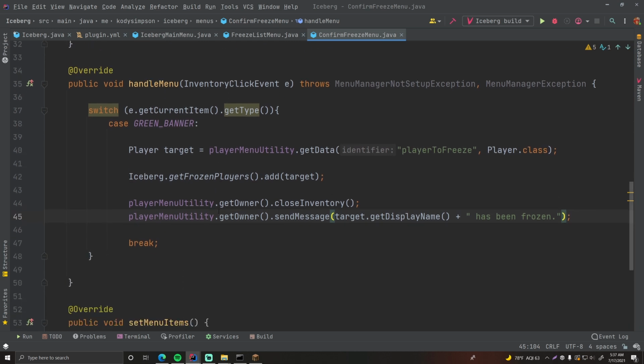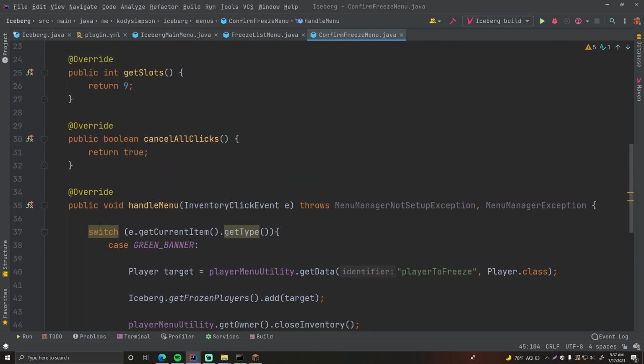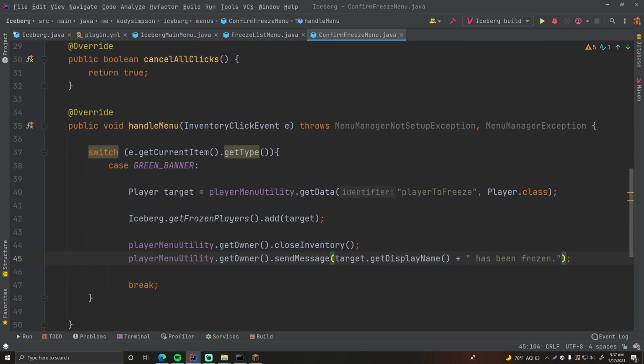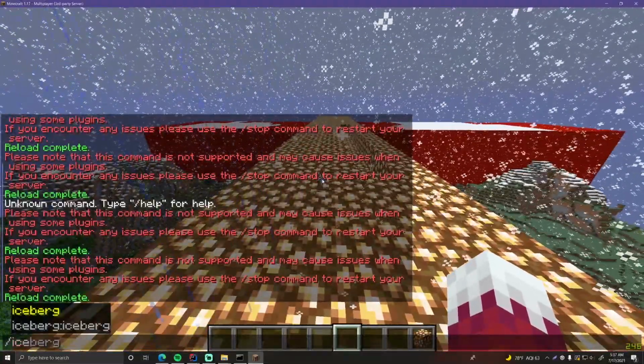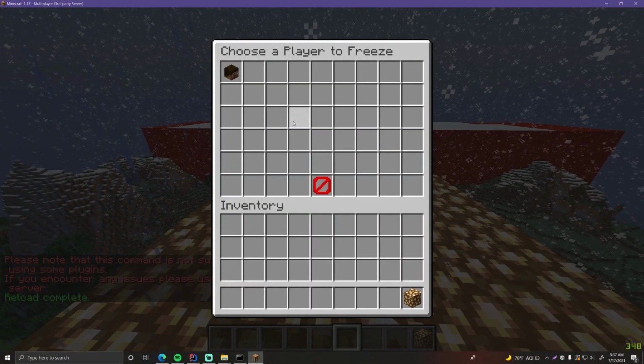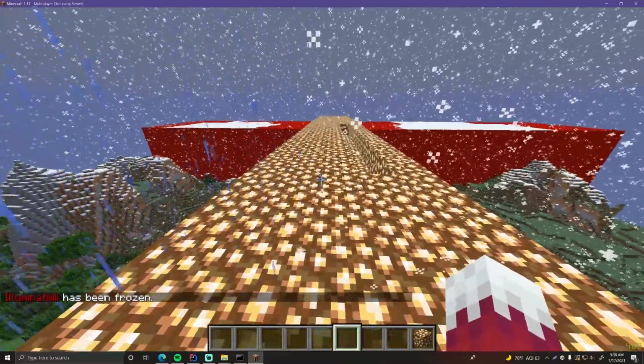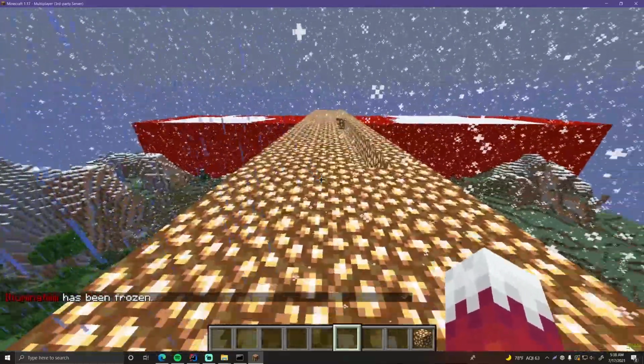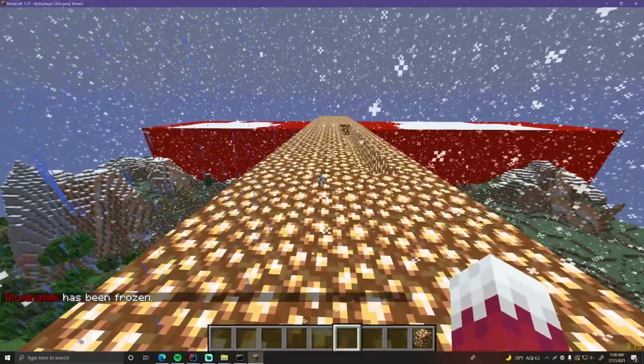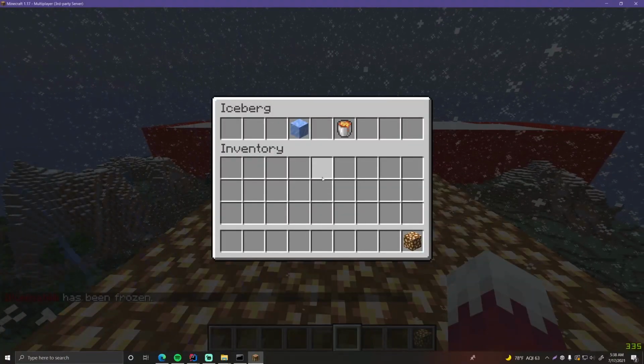Let's go ahead and test it out now to see if it actually freezes them and the menu system actually works, okay? All right, so we'll do /iceberg, freeze player. Illuminati, yes or no. Click yes, and it says Illuminati has been frozen. As you can see, I cannot move anymore. Perfect. Awesome, right?